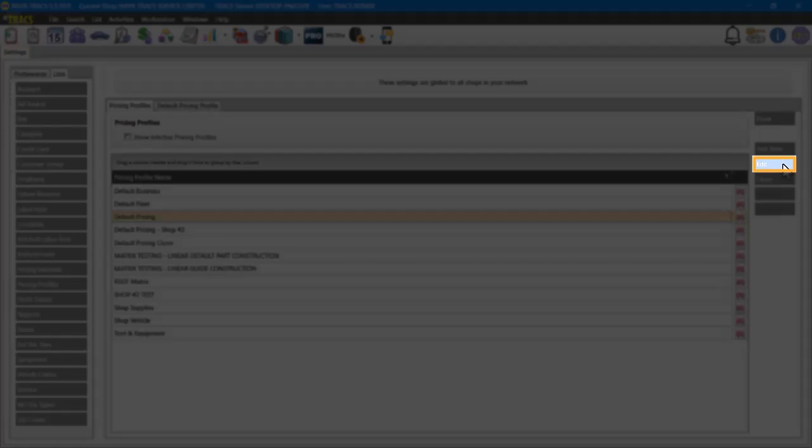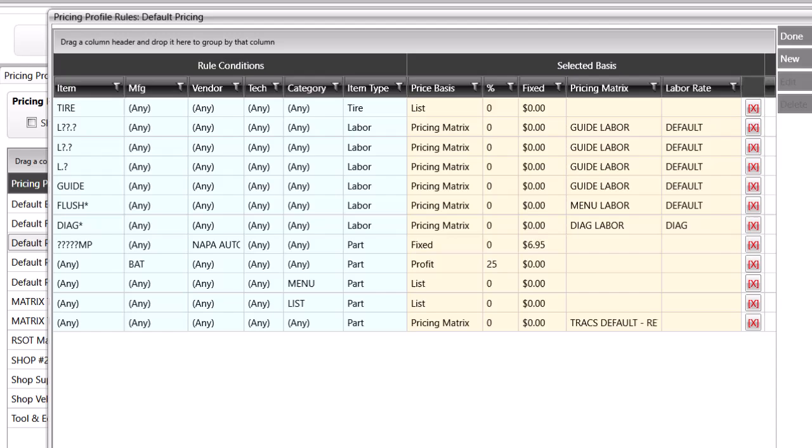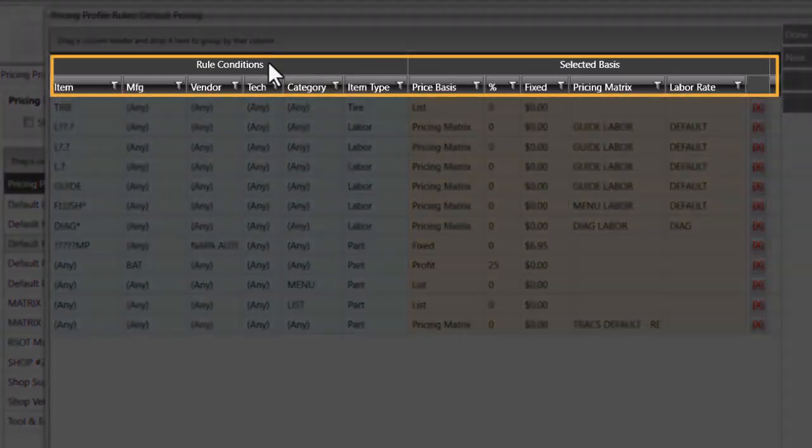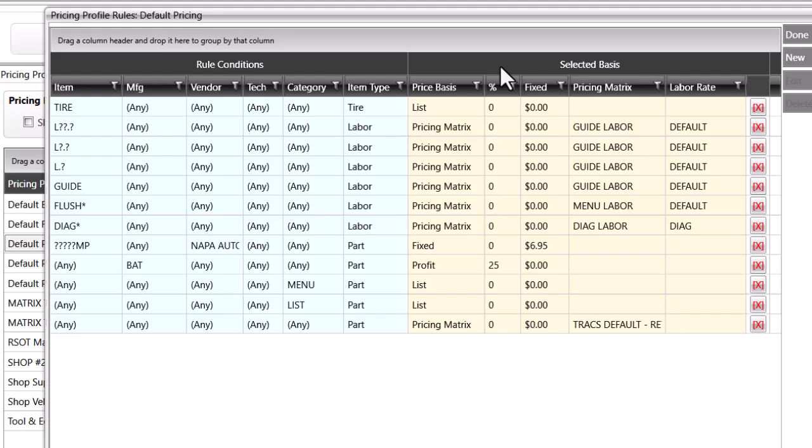We're going to select Edit over on the right. And you're going to see again our left and right example of rule conditions and selected basis. Now, in an ever-growing example of a pricing profile, you'll see examples much larger than this. This screen is rather easy on the eyes.